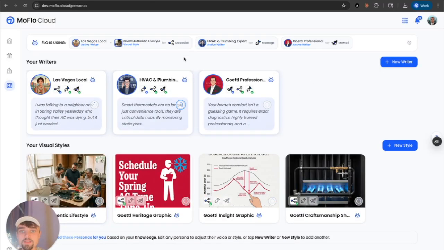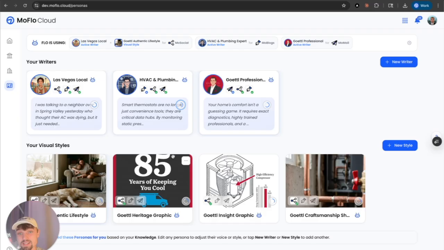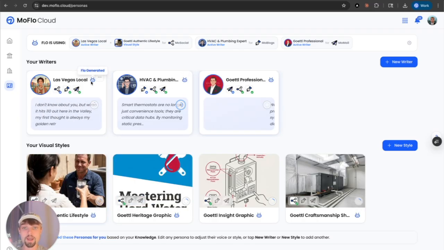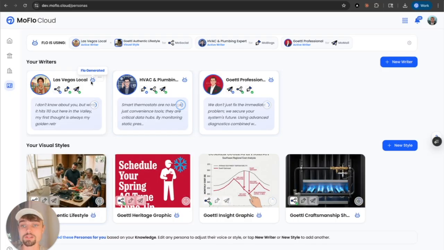You'll also see that Flo is actually the one that created a lot of these original personas. I haven't even created any personas in this account yet. Flo created all of them. So make sure to check in your account, because Flo has likely created a few writing personas and a few image personas for you to use. So these are the visual styles and the writers.